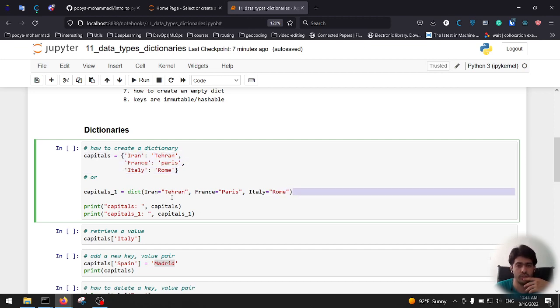Another way is using this dict class, and we say, for example, Iran equals Tehran, using equals. It doesn't mean Iran equals Tehran. It simply says the key is Iran, and the value for this key should be Tehran, or the value for France should be Paris. The value for Italy should be Rome.